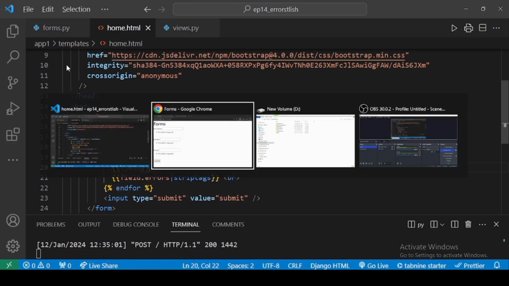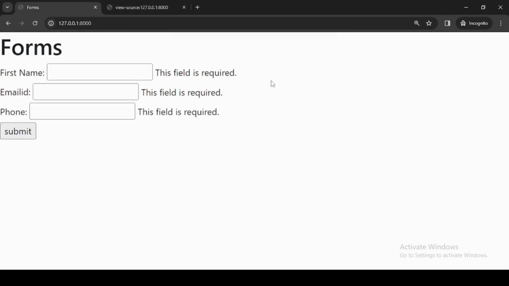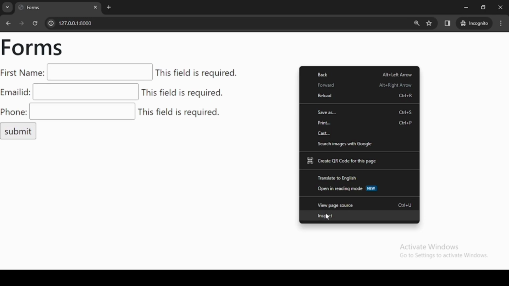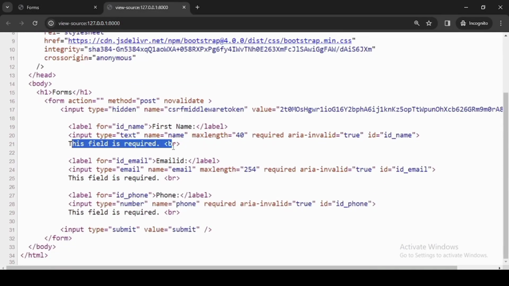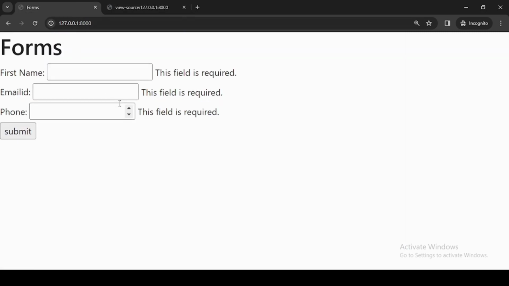Okay. Let me refresh it. See, now I'm getting the error, but without any tags. Let us come over here again. See, this field is required, this field is required, this field is required. I'm not getting any tags.